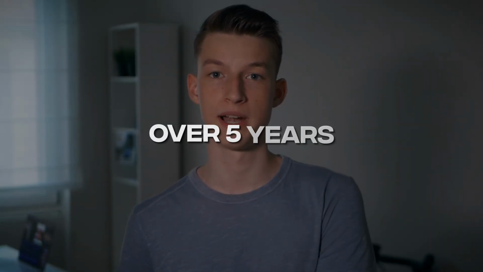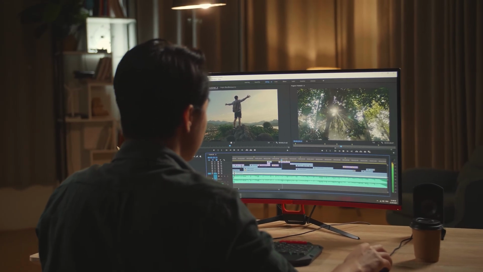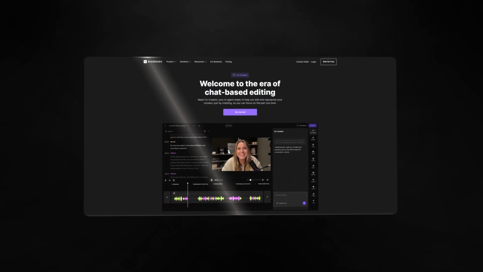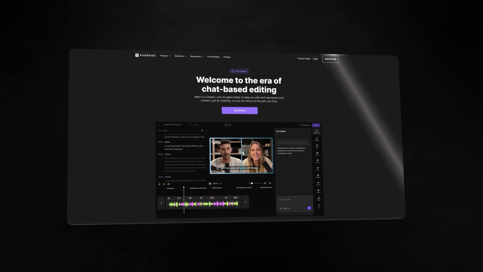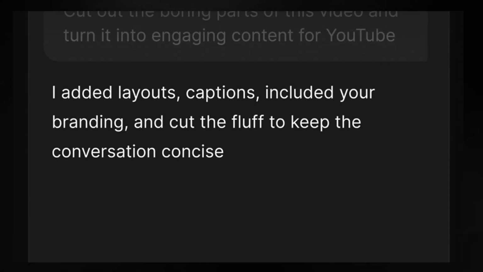So as someone who's been in the video editing space for over 5 years at this point, I really do believe that chat-based video editing is only going to get better and it's going to be basically the future. I'm not saying that professional editors are no longer going to exist or anything like that. Not even close. I think there's always going to be a place for them, but tools like Riverside are really democratizing editing because even the average person without tech skills or crazy editing skills can create content in an efficient way with this.